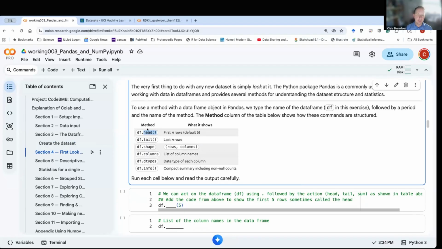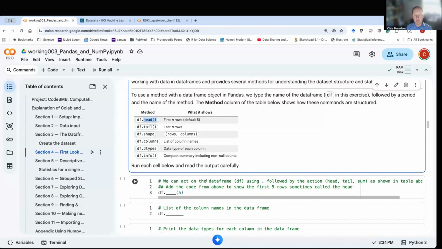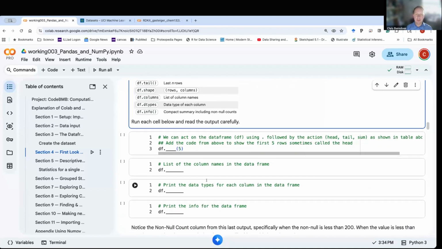And then we put a period and then tell it what we wanted to analyze. So I've got 6 common functions here. One that looks at the first few rows, one that looks at the last few rows, one that will tell you how many rows and columns you have, one that will list the column names, one that will tell you the data type, and then one called info, which is a compact summary of all of your data. And so in these next couple of blocks, let's explore the data together.